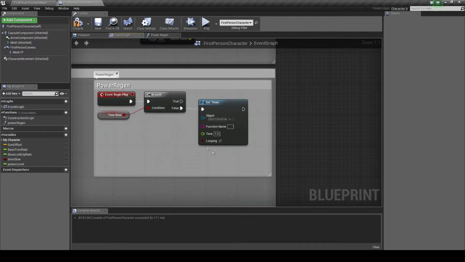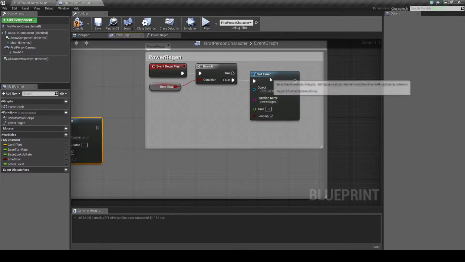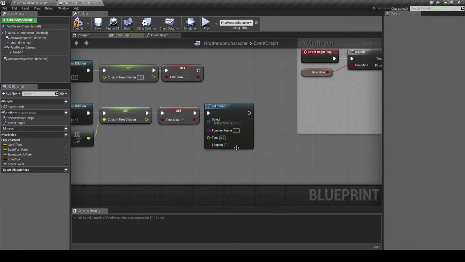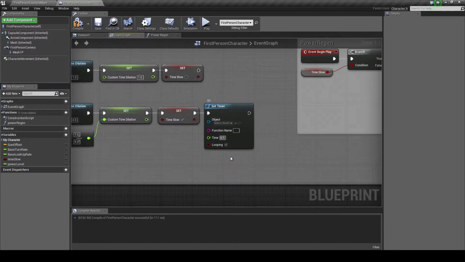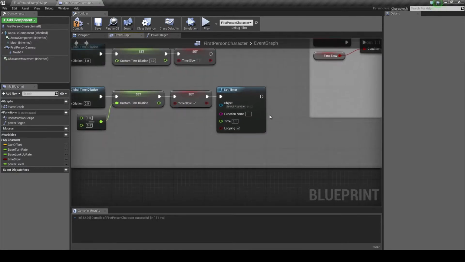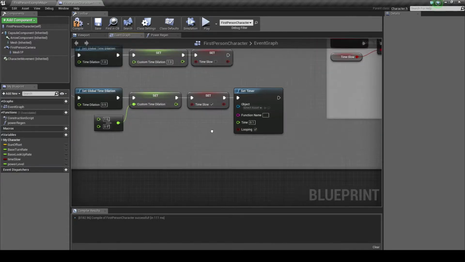Now as you can see over here though, we did not actually enter our function name, so we want to go back to our first set timer in the power regen, and we want to name it power regen. We want to type that function case sensitive into the function name so that this timer knows what to call. Okay, and over here we're going to set this to loop, and I'm going to have this call every 0.1 of a second, mainly for debugging at this rate.